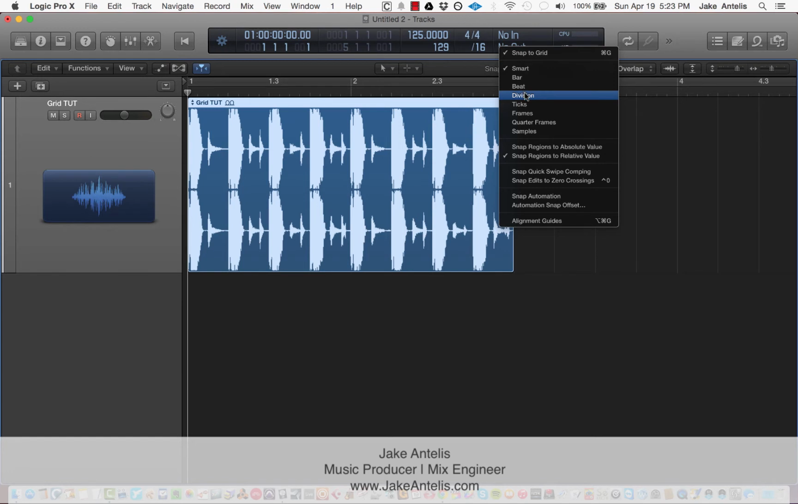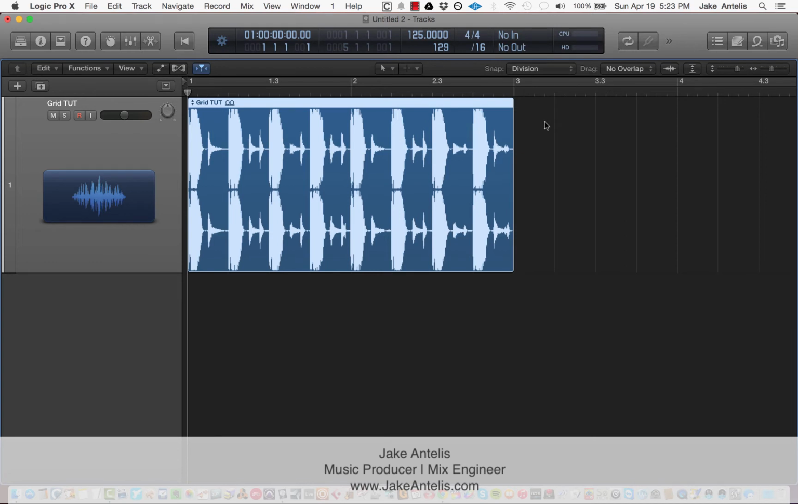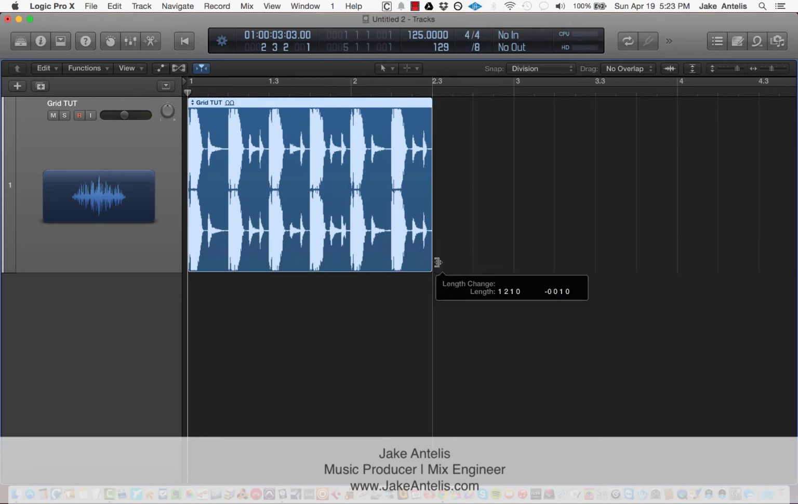So let's click Division, and let's also click Snap Regions to Absolute Value, and that should do it. So now we're on 16th notes still, and it's just going to snap to the 16th notes and nothing in between. So yeah, it's just going right to the grid, which is 16th notes. And the same thing will happen if I go to 8th notes, and you see the grid switched. Now it's just snapping to 8th notes.